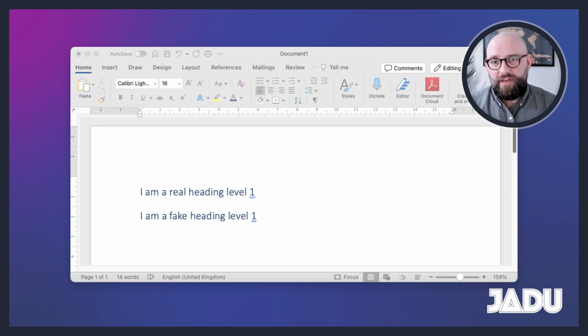In this example, we have a screenshot of a Word document where the first heading, "I am a real heading level 1", uses the formatting menu to semantically insert a heading level 1 element. The second example is just plain normal text that uses an increased font size, the same font as the heading, and the same colour as the heading to achieve the same thing. Visually, they are identical, but provide very different experiences for screen reader users.